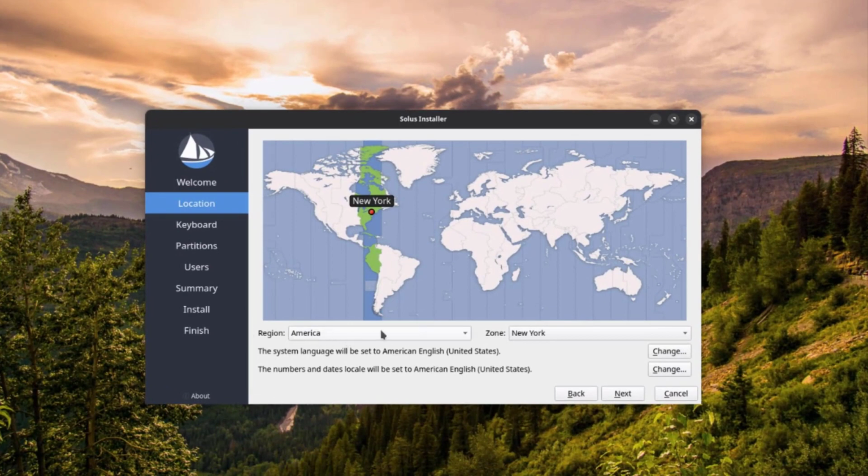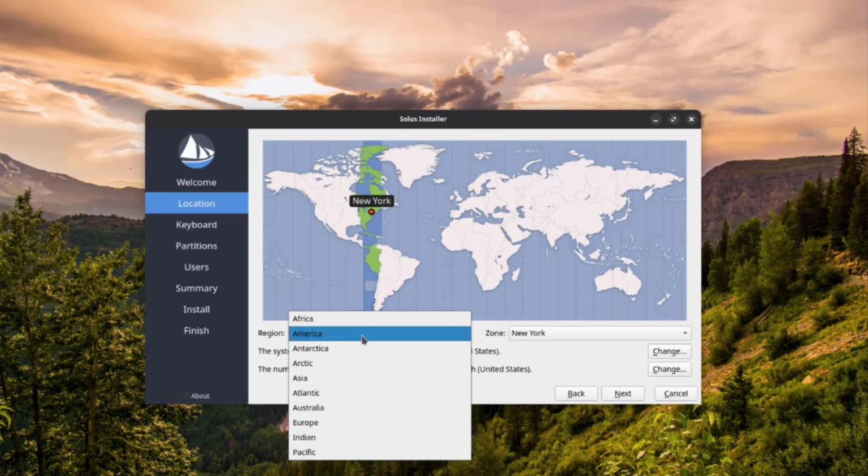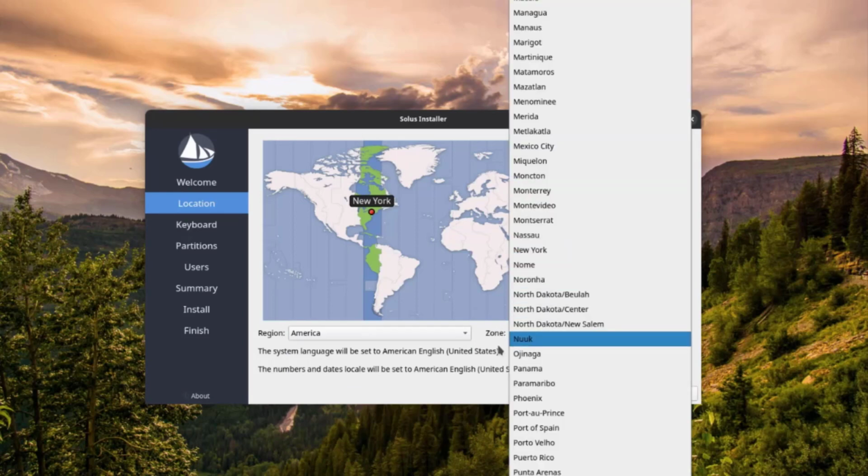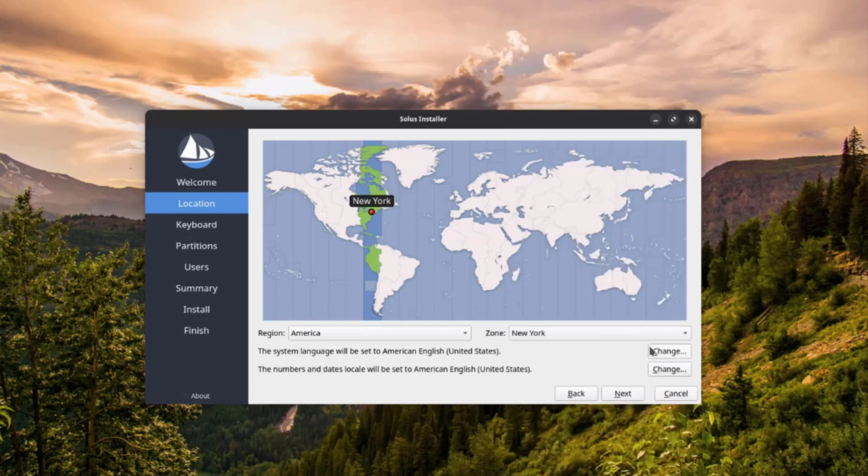So this is region. There's a drop-down tab here, and you can select whatever region. This is the zone, and you can select your zone here. Also, you can change the language here if you would like, and the numbers and dates locale will be set to American English. You can change that here also. I'm going to click next.